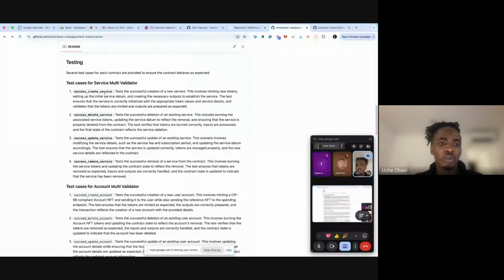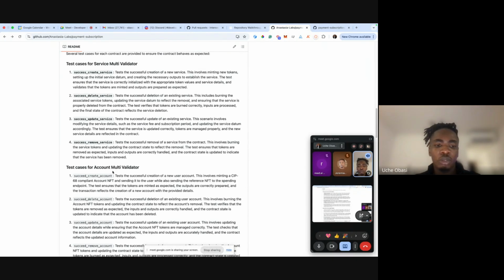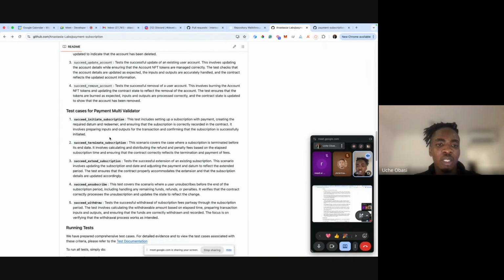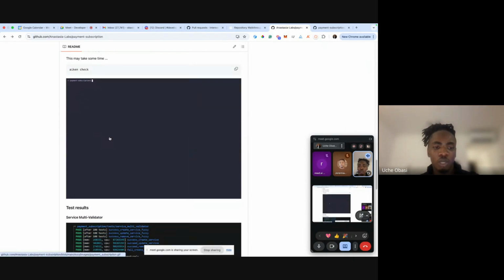As you can see from each of the services, there are test cases for each of the services in the service multi-validator. There is a test for the success create service, a test for success delete service, and a test for success update service. The same thing happens for the account multi-validator, and you can see it here in the payment multi-validator as well.